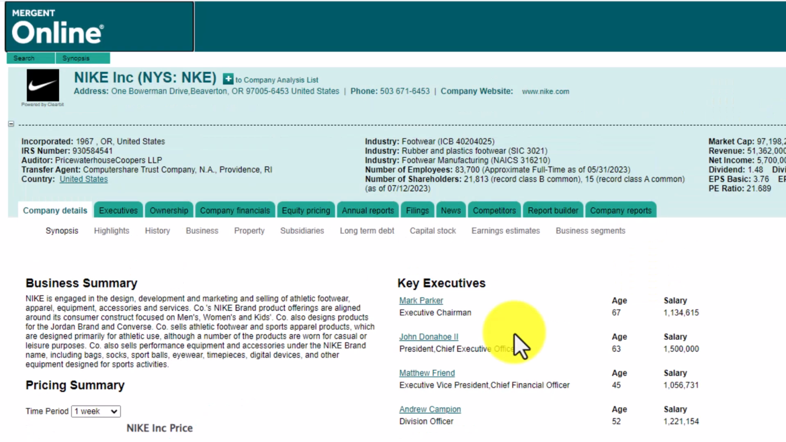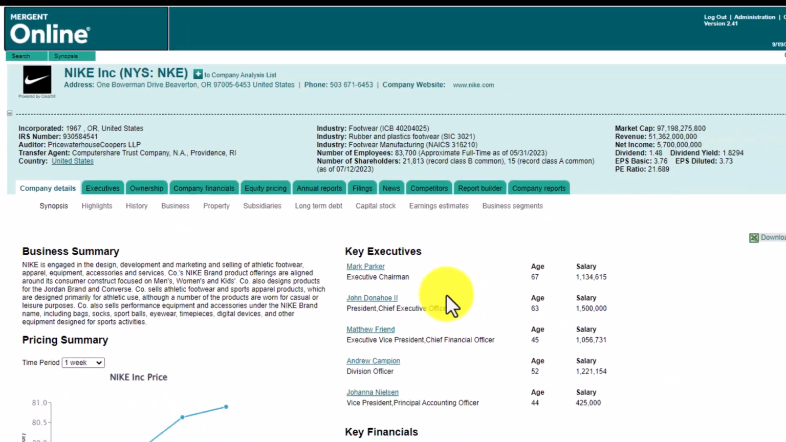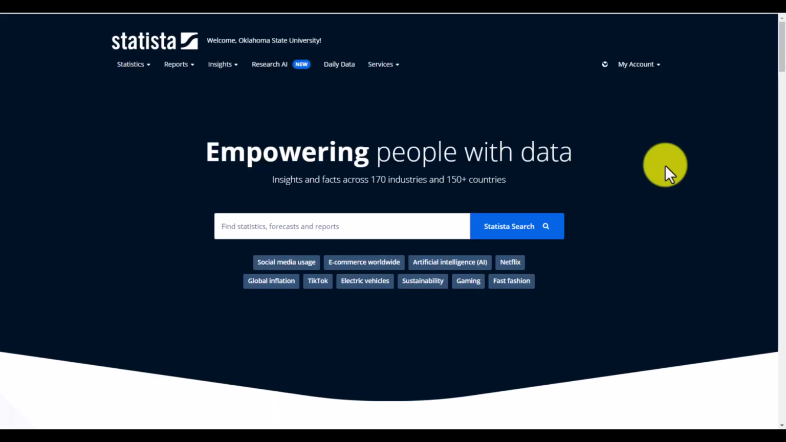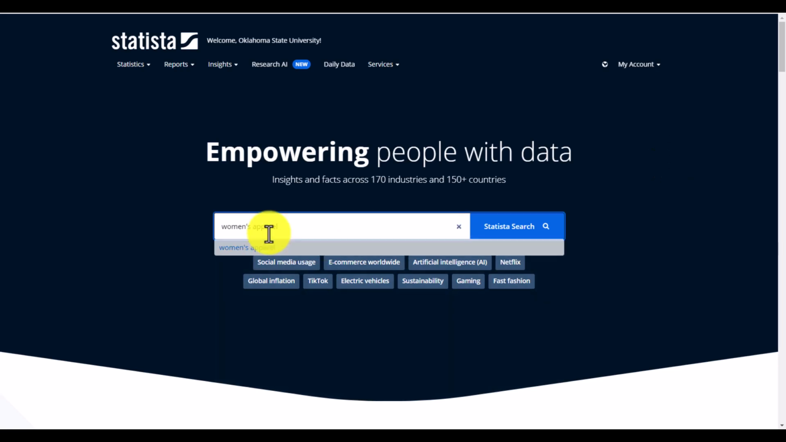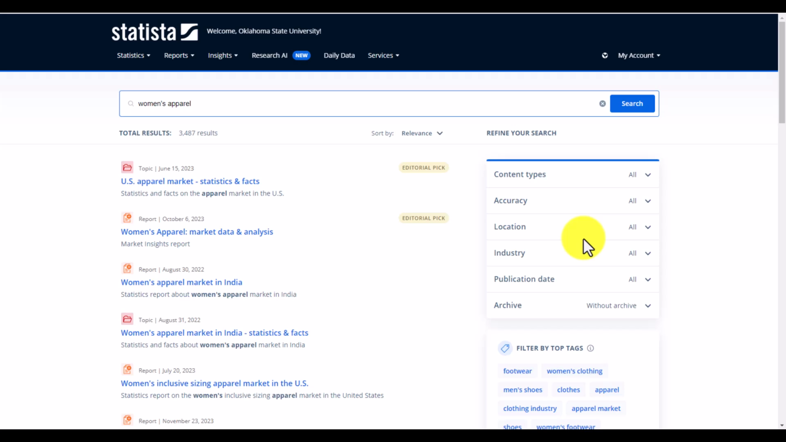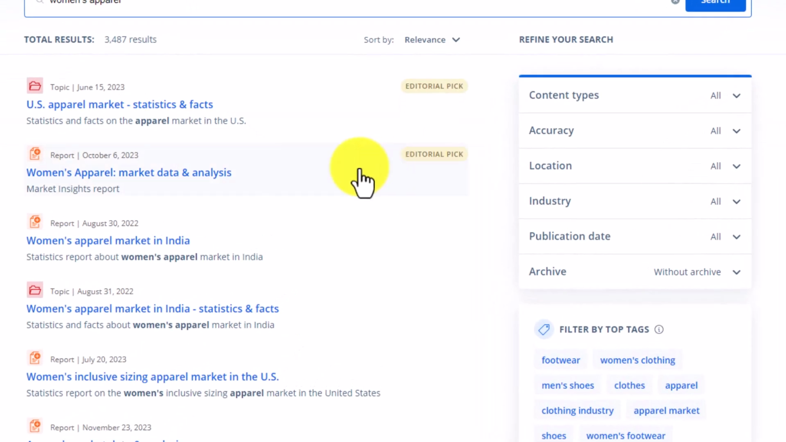But if I really want more industry information, I'm going to want to look at Statista. So once again, going back to my A to Z list, I'm going to click on Statista. This database is also set up differently than the others, with different filter options and different search options. This is great for searching for industry and market reports. So maybe I want to once again look at the women's apparel industry. A quick search for women's apparel gives me many results, and at the top here I see a pretty recent option for US apparel market statistics and facts.